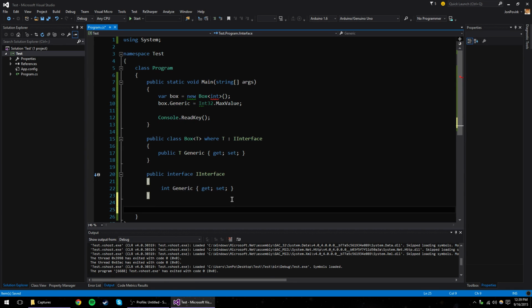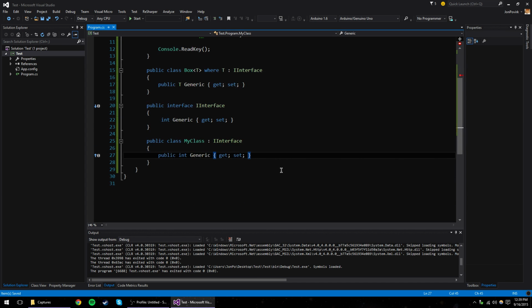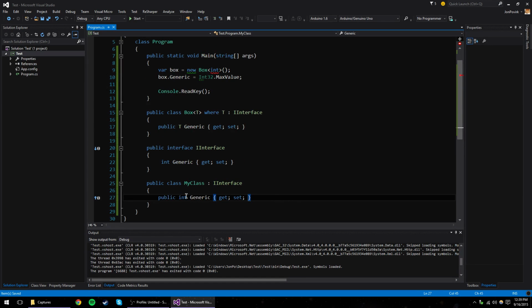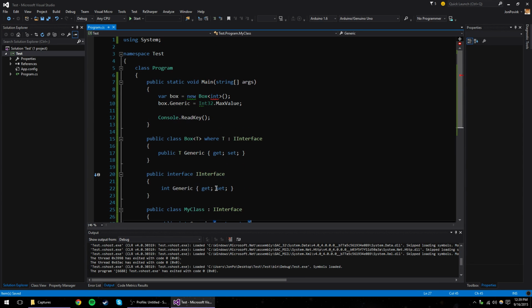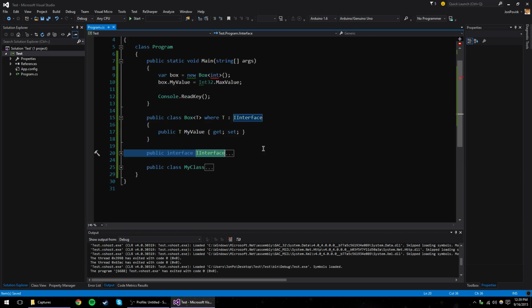So let's show an example of a class that does. Public class MyClass extends IInterface, and we'll let this implement the missing members. So okay, it has an int Generic get set, and we'll change the name of this so we show you that these aren't really directly related. So we have our interface and we have our class that implements the interface.